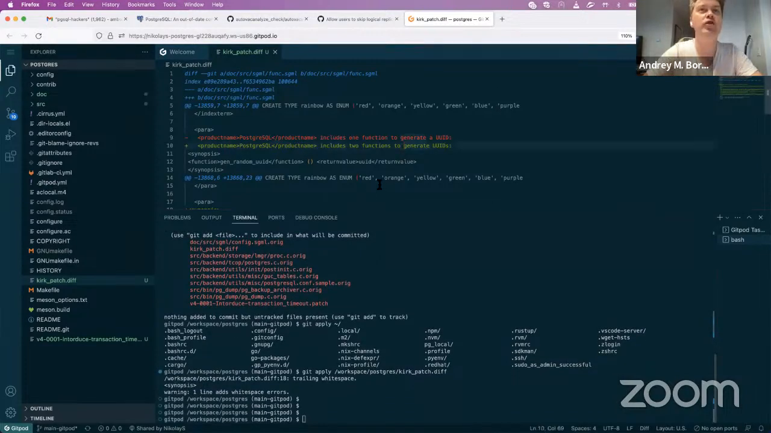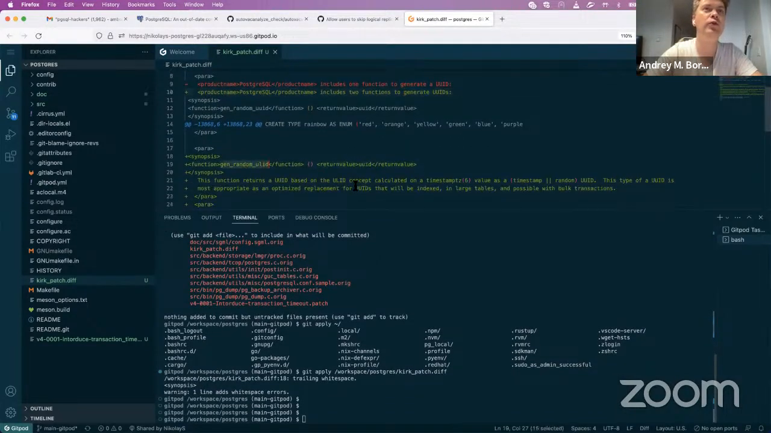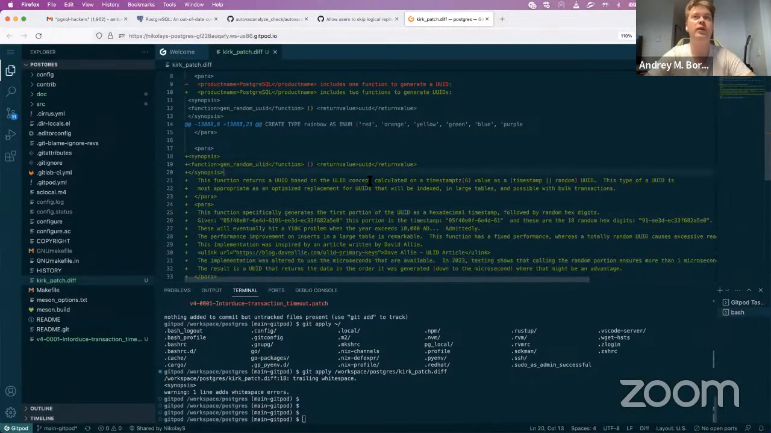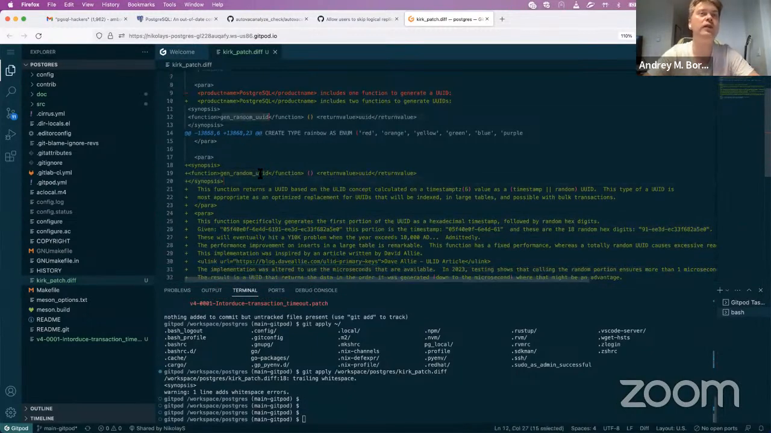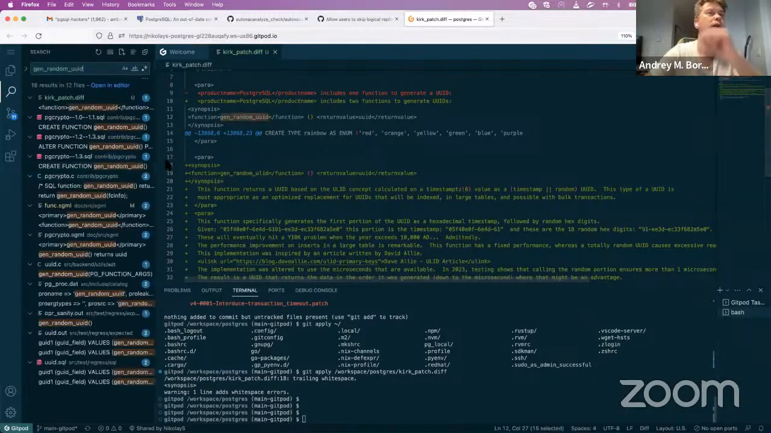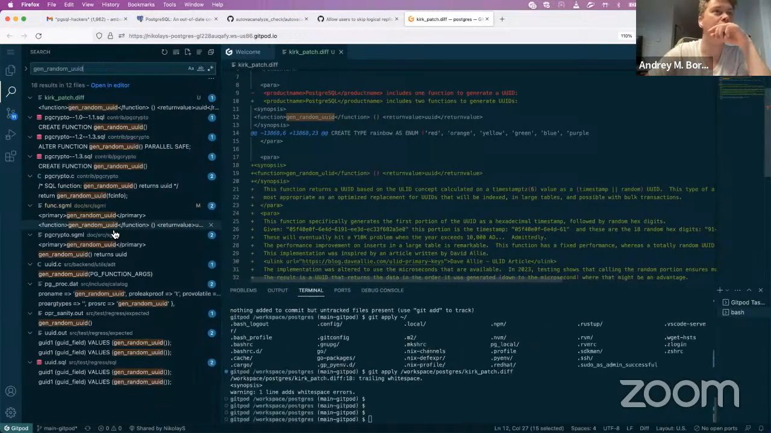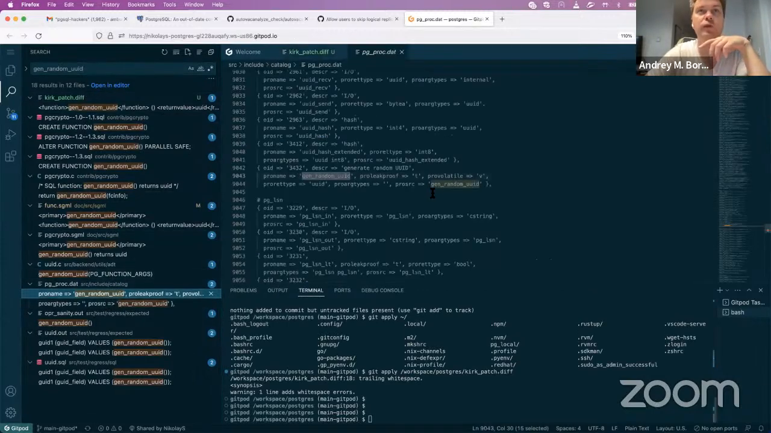And now we see that the patch is documenting the new get random UUID function, and we want to implement it. It is documented near gen random UUID. Let's search for gen random UUID. First of all, we have to copy the definition.